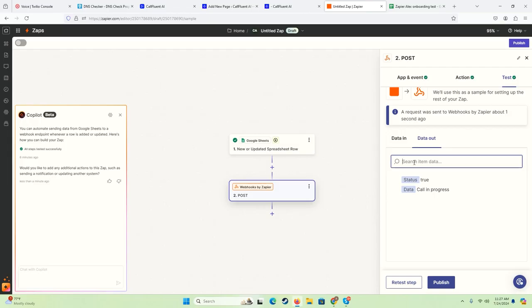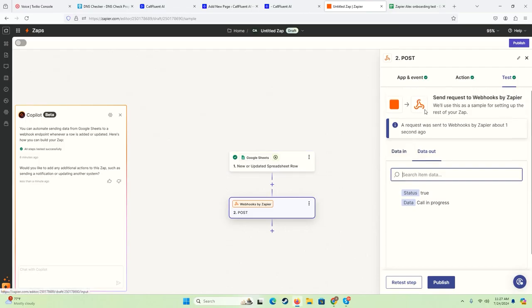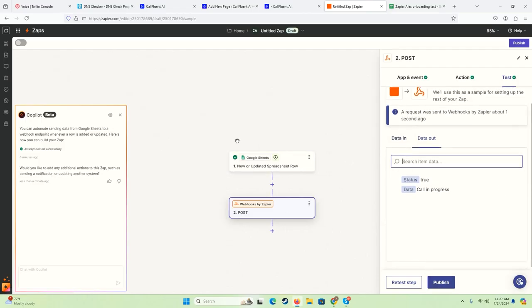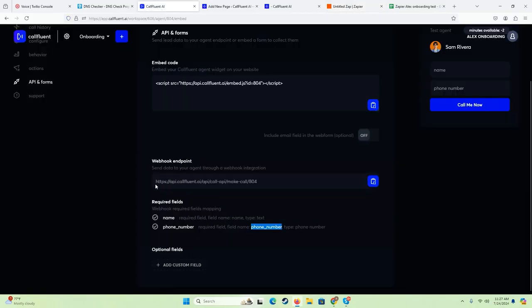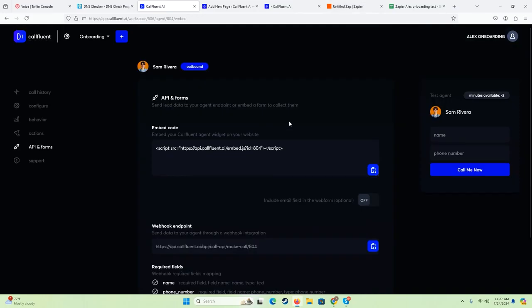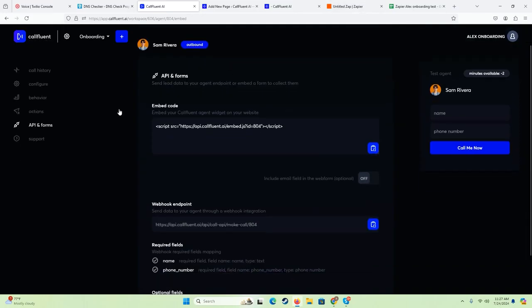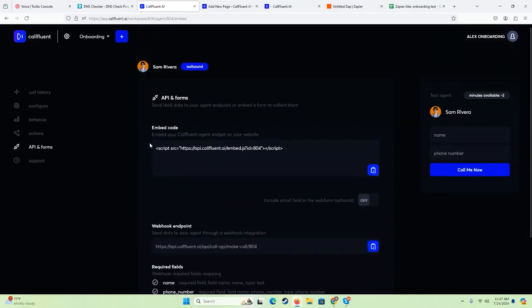Alright, so all works well. So now we have a Zapier that's automatically pushing data or pushing calls to our webhook endpoint inside CallFluent AI. And it's not that complicated. As you can see, you can easily send data to this webhook from pretty much any other type of JSON post if you follow these details in here. With that being said, I think that's all about the API and forms page.